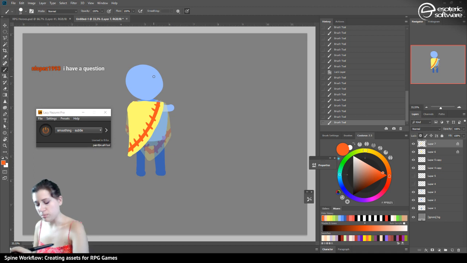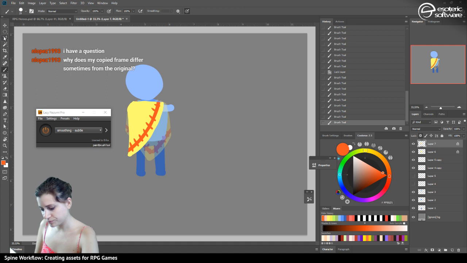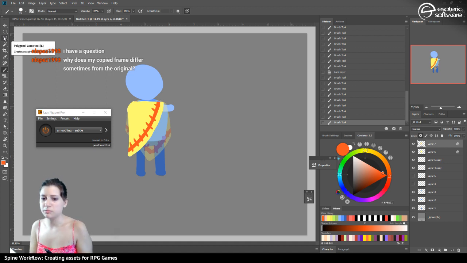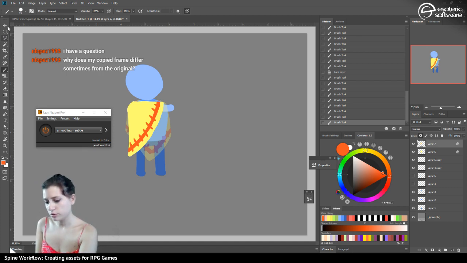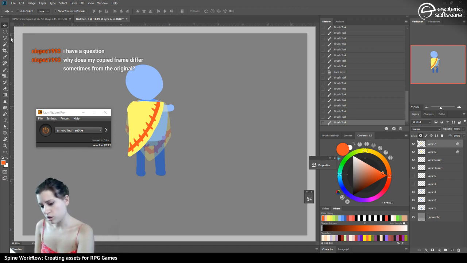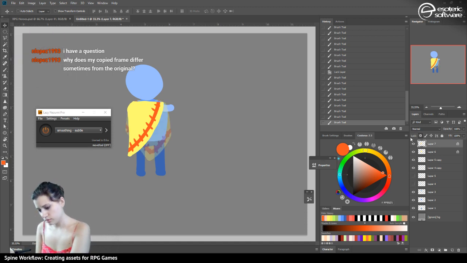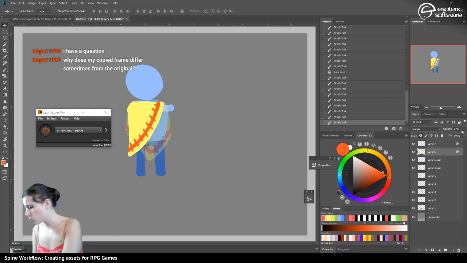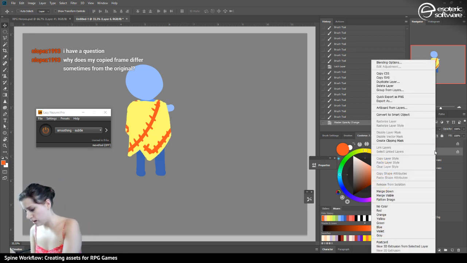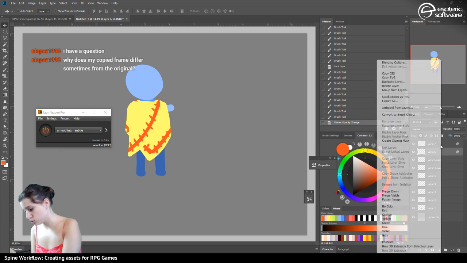I have a question. Yeah, please tell about the question. Why does my copied frame differ sometimes from the original? I need more context. What is a copied frame and where did you copy it? Are you talking about a frame in Spine, maybe? And is it an attachment? Is it a mesh?